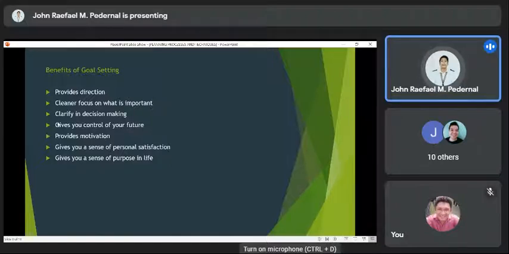nandito din po yung benefits of goal setting. Number 1 is provide direction. Kung ano ba talaga yung mga layunin natin. Kung ano yung gusto nating ma-accomplish. Clearer focus on what is important. Clarify in decision making. Gives you control of your future. Provides motivation. Gives you a sense of personal satisfaction. Gives you a sense of purpose in life.